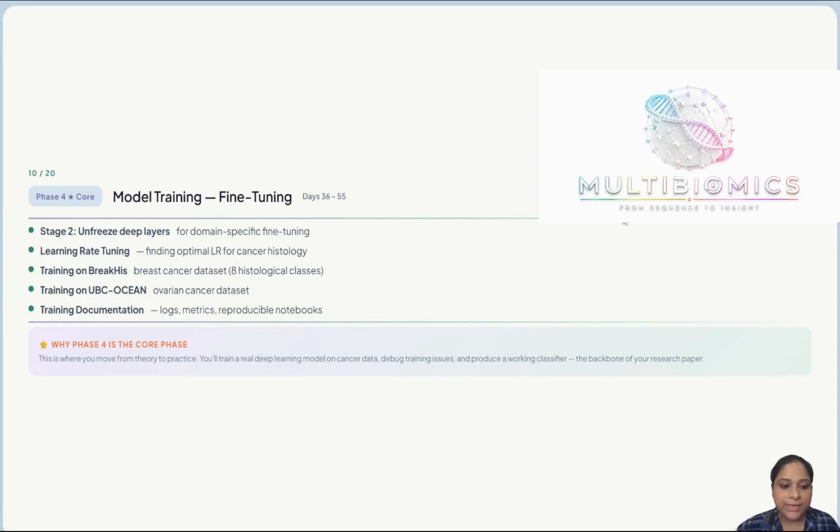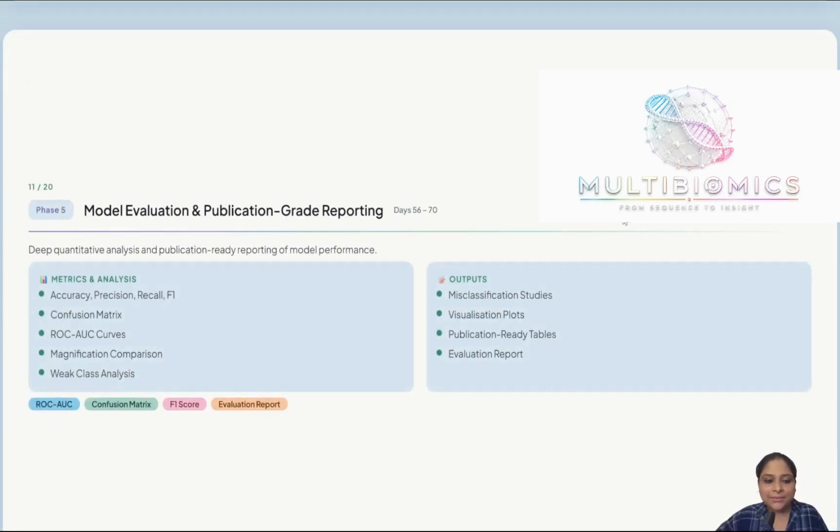Next we'll go for model training. This is kind of a core phase, and you have to attend the classes to understand.